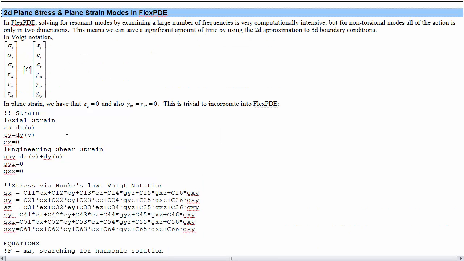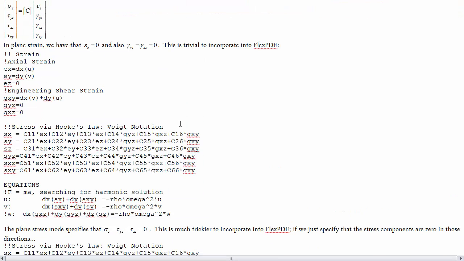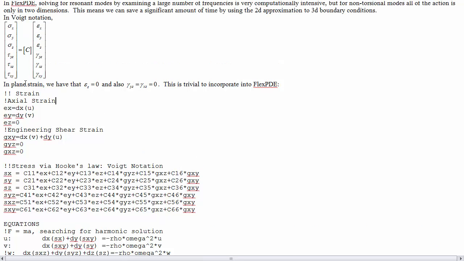You can solve problems using this in 2 dimensions, and it should match the 3-dimensional case if you were to say that there's no strain in the z direction.